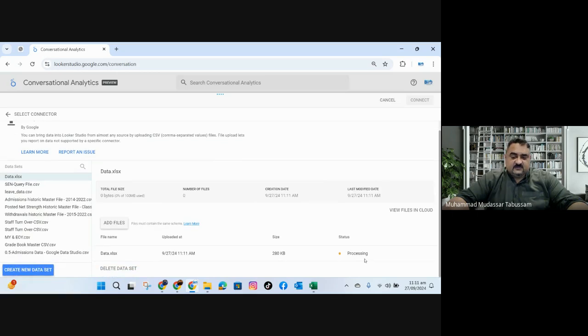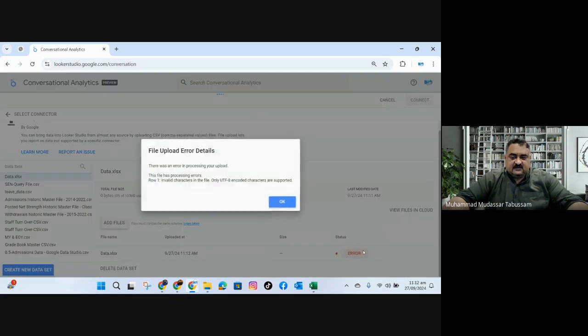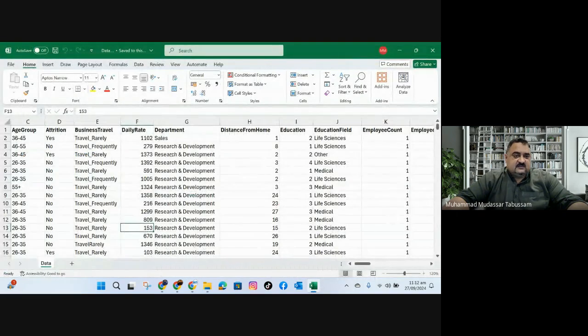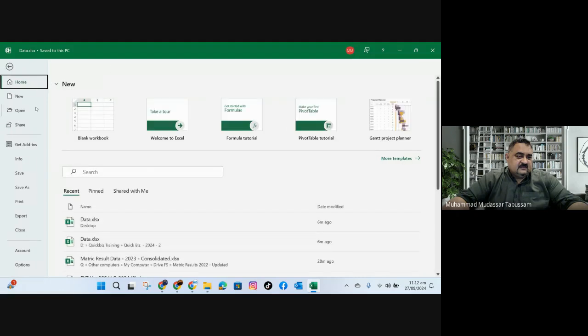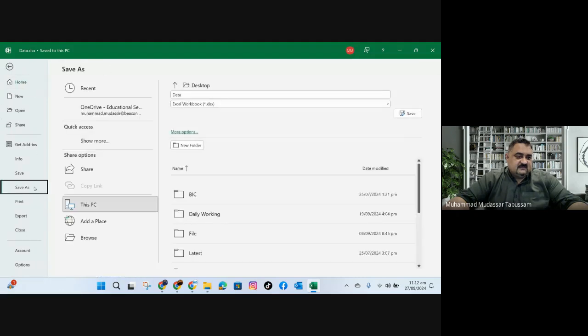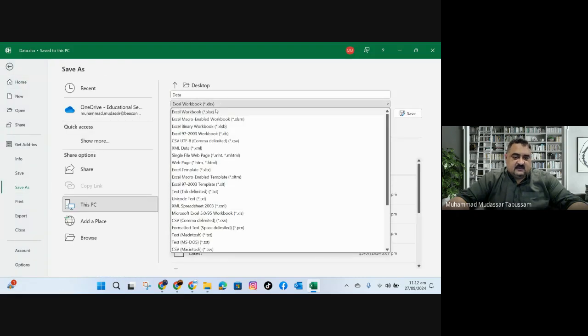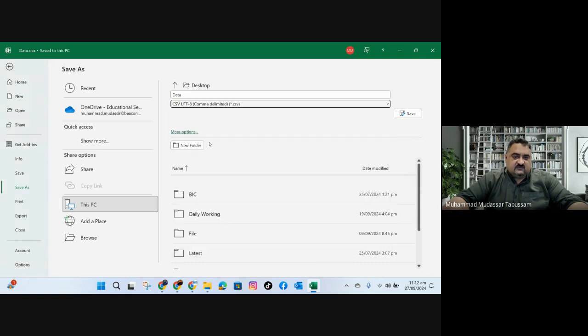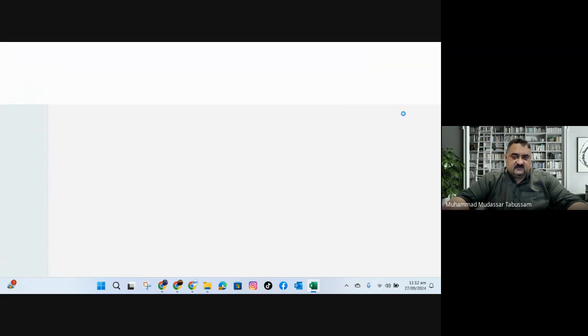This is uploading, processing, and it will be processed within a few seconds. Error. What is the error? Invalid characters in the file, only UTF. Okay, let me do one thing. File, save as. Here I'll choose CSV UTF, desktop, save.